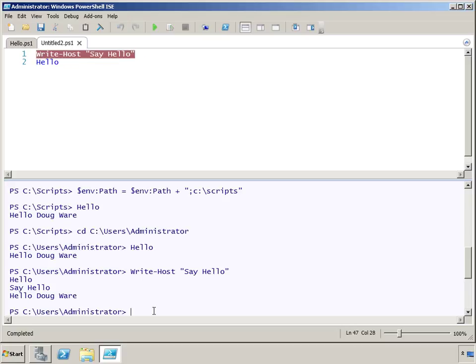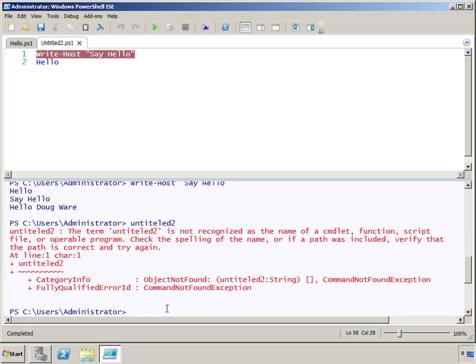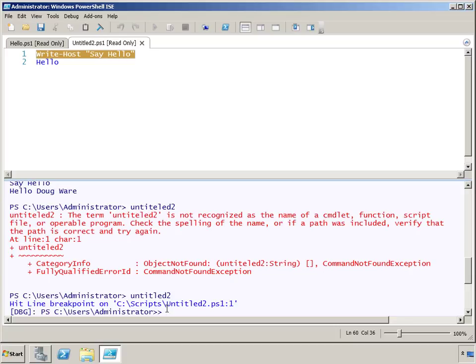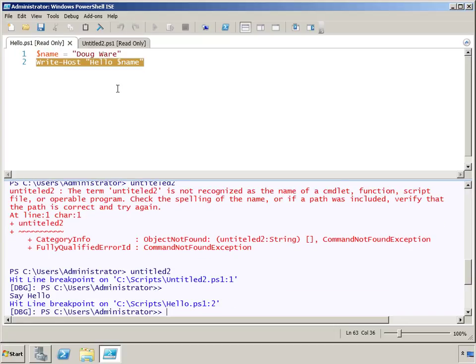And now we'll run Untitled2. Would help if I spelled it correctly. So this is Untitled2. And you can see that it hit a breakpoint on line 1 and stops right here inside the debugger. And if I press F5, it'll keep running until it gets to the next breakpoint, which is in the next script. And there's a little hover over capability here. So if I hover over the name variable, we can see that it's equal to the value Doug Ware.